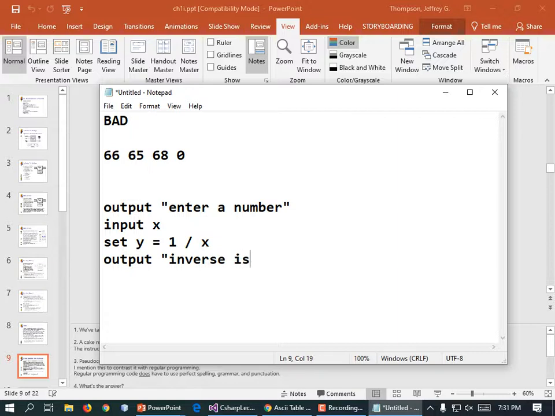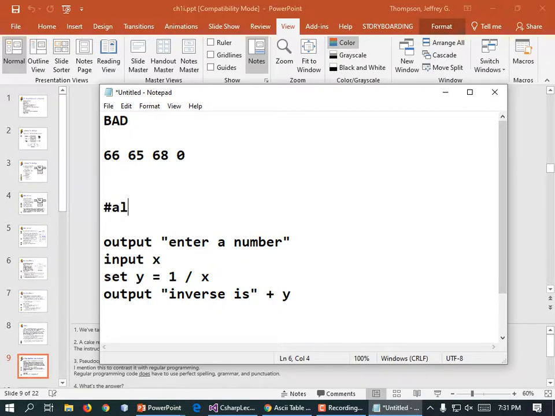inverse is, in quote, y plus y or comma y or something like that, right? That's my algorithm. That's my pseudocode. I just taught Python, so I put a hash sign there. In our language, it would be that.